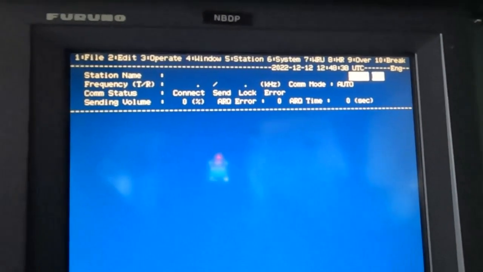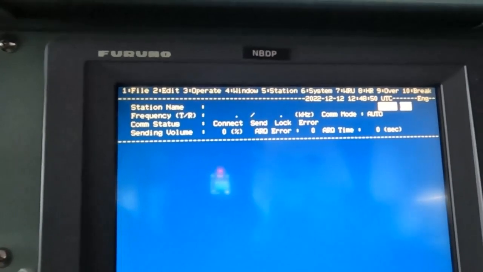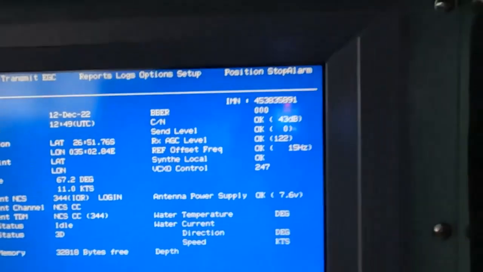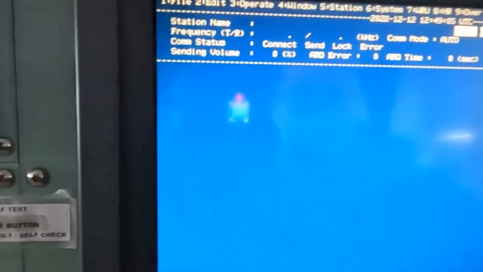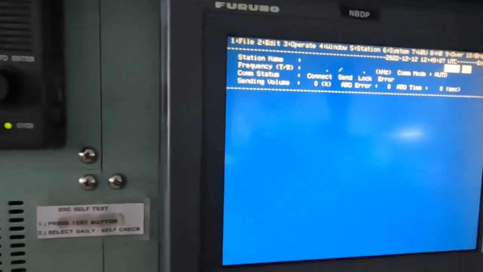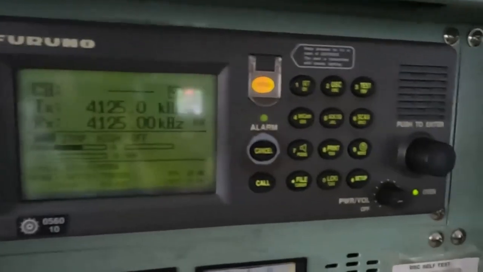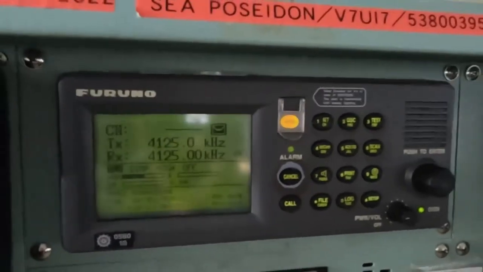Welcome to my channel. Today I'm going to show you how to operate an NBDP narrowband direct printing system. The requirement is that you can either have two Sat C communication systems like this, or else instead of one Sat C system you can have an independent Sat C and an independent narrowband direct printing system. An NBDP system works together with MFHF because it is using MFHF frequency through your MFHF DSC set.